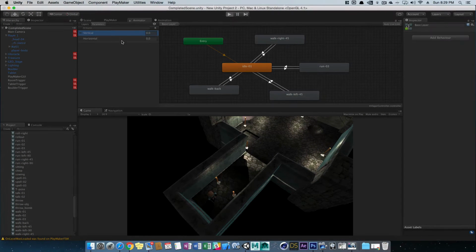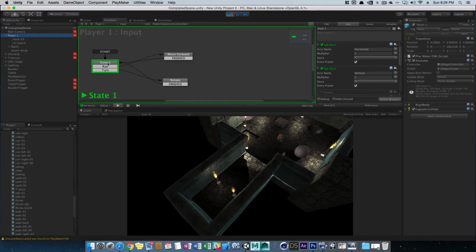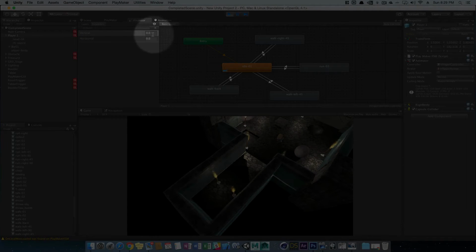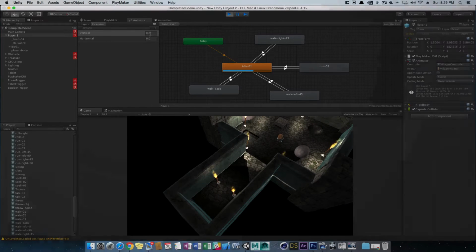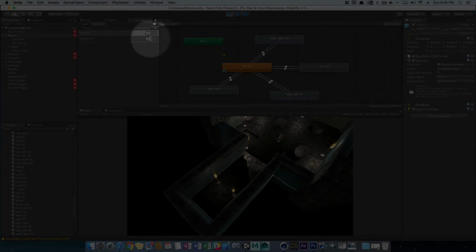Now if I hit play, let's watch how these values will change. Right now it's 0, horizontal is 0. If I press up, you can see that vertical has changed to 2.0. And that's just because I have the multiplier on for the Playmaker. You see here the multiplier is 2, and that's just to make the guy move a little bit faster. But going back to the animator, we can watch these change, and depending on what they are, we go to different animations. If I press to the right, we can see that the horizontal value changed to 2. And the vertical value will change to -2 if I press the back key.